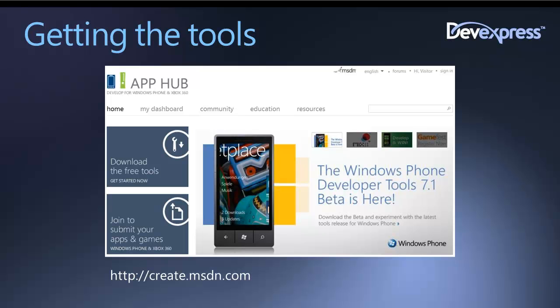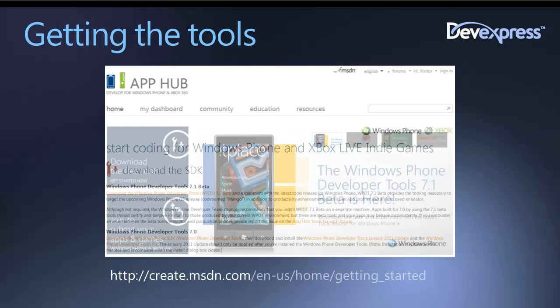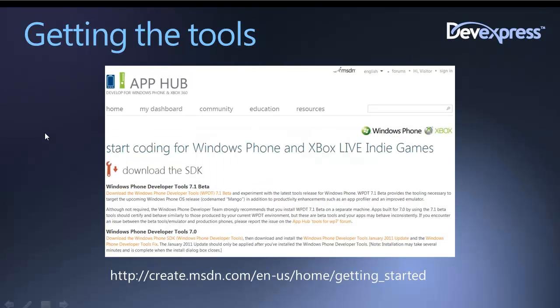So at this point, you're probably ready to get the tools and get started. So typically when you go to the site, you would click on the Download the Free Tools box, which is over on the left-hand side. And you're going to get a page that looks more or less like this, depending on when you go. And this is where you're actually going to download the SDK.